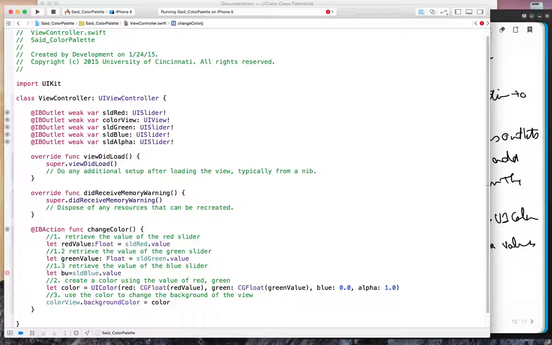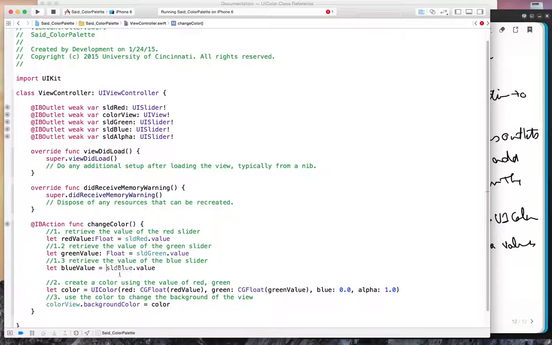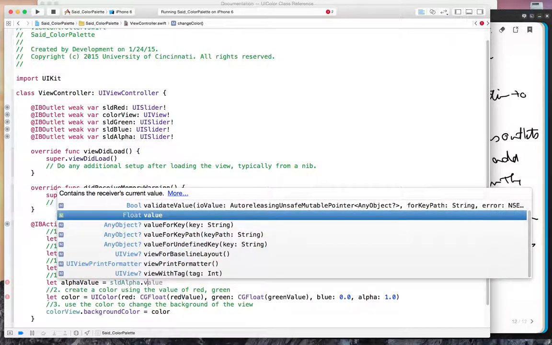I'm going to call it blue value, and I can leave it, not specify the type, to just show you that. And then 1.4, retrieve the value of the alpha slider. So I'll say let alpha value equal slide alpha dot value.